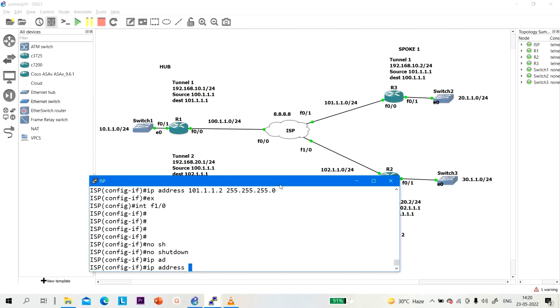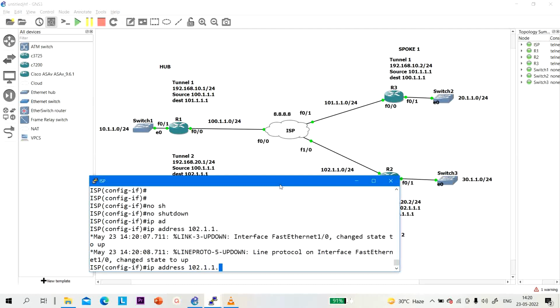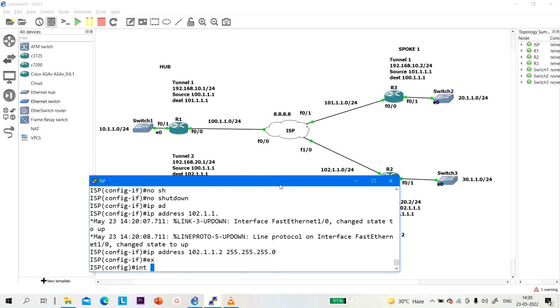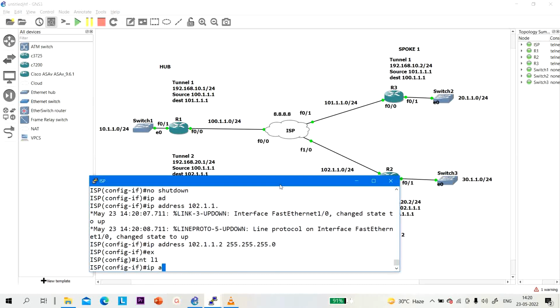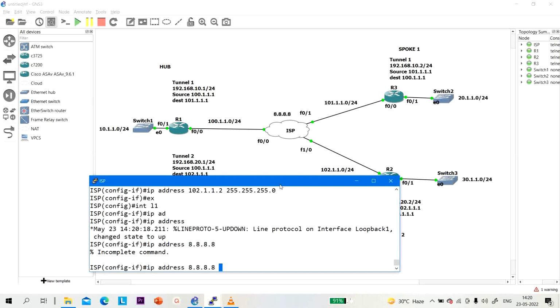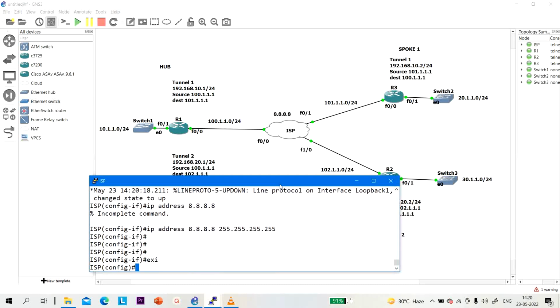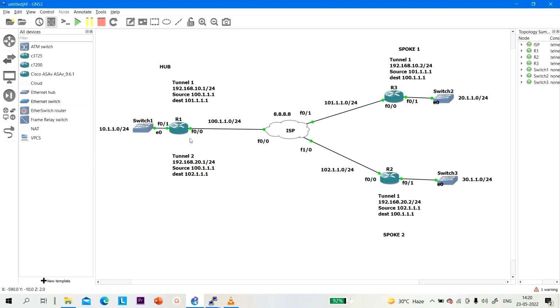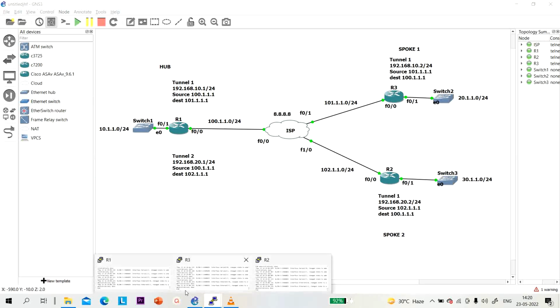Exit, interface FastEthernet 1/0, no shutdown. IP address is 102.1.1.2, 255.255.255.0. Let me create one loopback, interface loopback 1, and the IP address is 8.8.8.8, subnet mask 255.255.255.255. Fine, now let me close it. Now I will not configure anything on the ISP router. Fine, let me configure IP on R1.